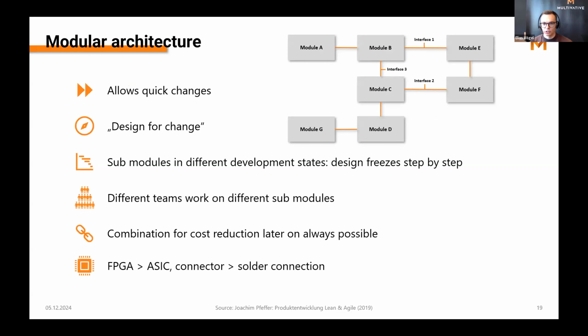But first, modular architecture. In my view, it's the most powerful tool we as engineers have, and it's also the key enabler for agile electronics. Because if you divide your product into modules with standardized interfaces in between them, it allows us to do quick changes of single modules. So we design for change. Right from the beginning, we accept that we have to change our concepts and plans throughout the project, and we focus on a design that enables and allows this change right from the beginning.